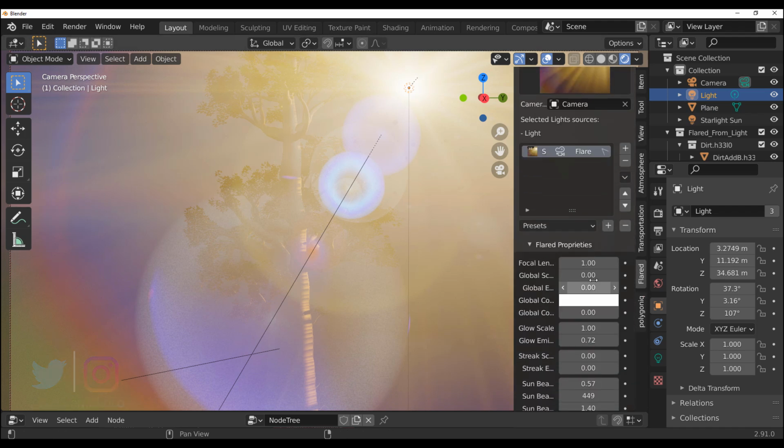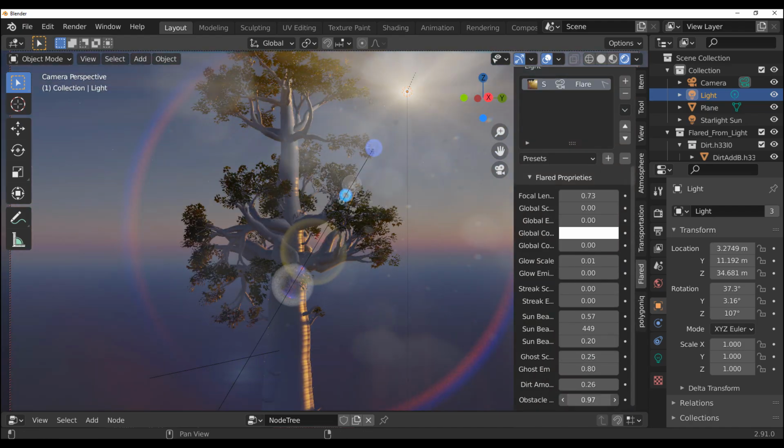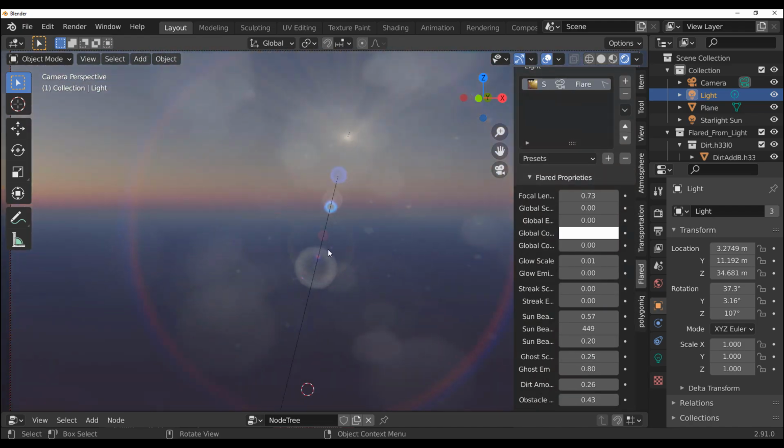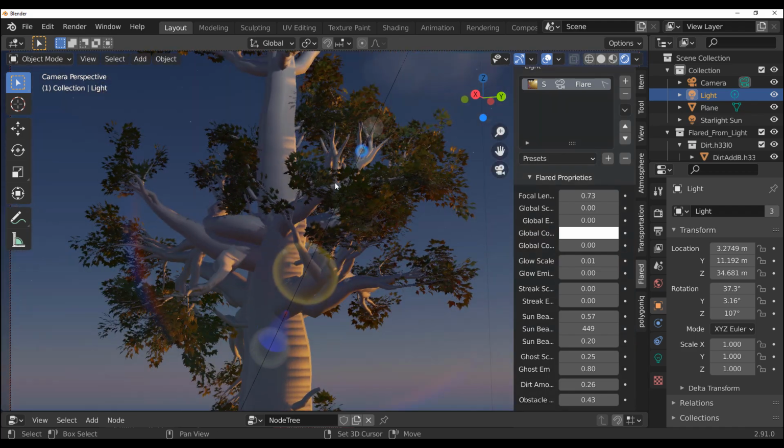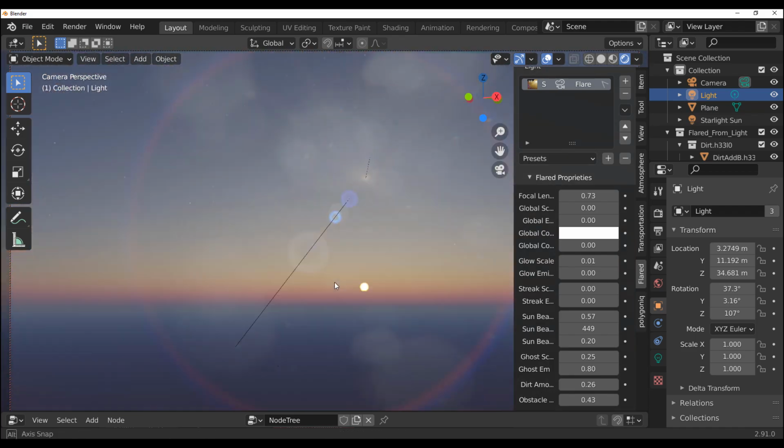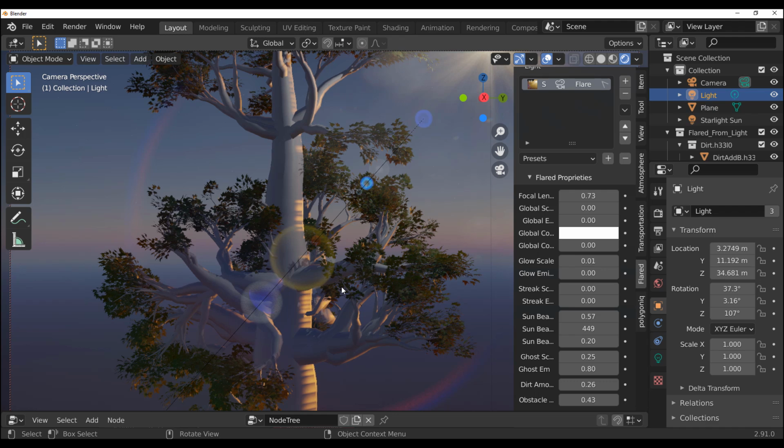So what's actually causing this flare is because we added the Flared add-on. So let's just go all the way back and drop this one right down, and you can see that by simply using the free add-on, we've created a tree, and you can simply style this thing however you choose.